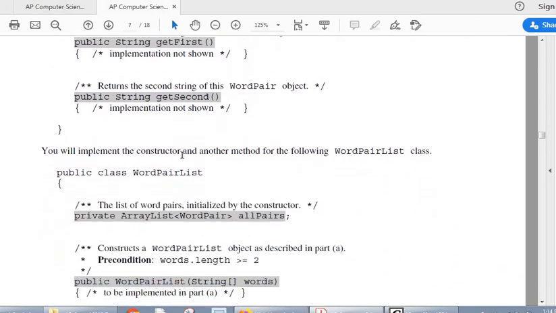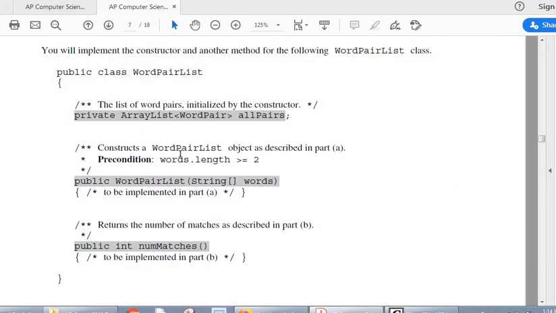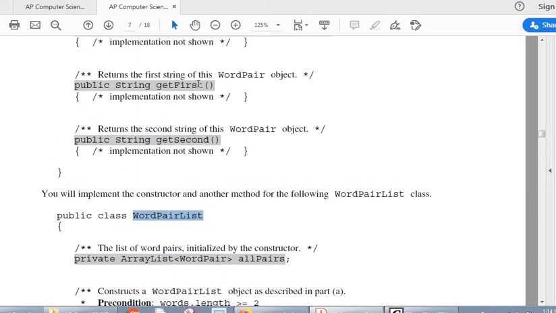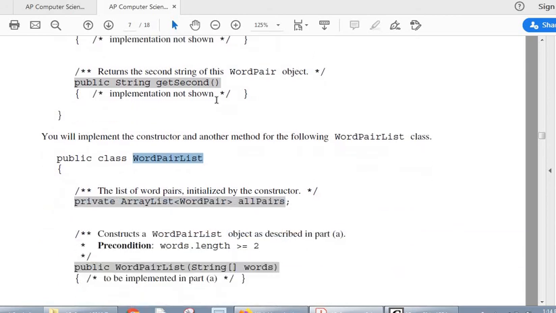And then there's this class called WordPairList, which is going to contain an ArrayList of WordPair objects called allPairs. And this is where we're going to be doing our work. The constructor for a WordPairList accepts a one-dimensional String array full of words, and then creates all the appropriate WordPair objects, these things that we were just looking at.